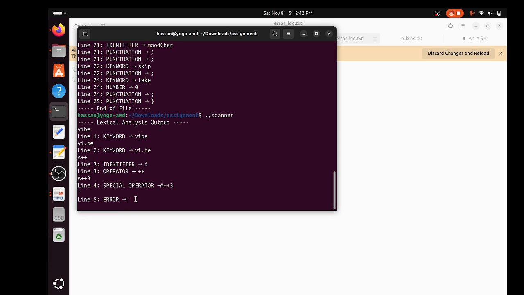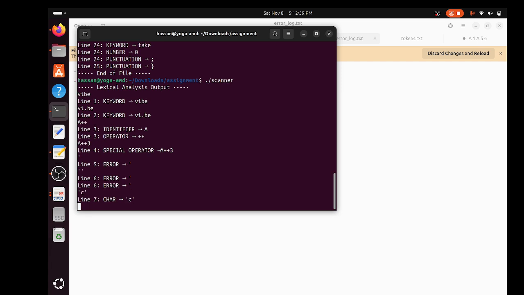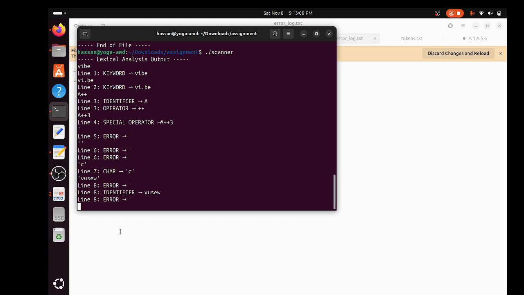In the same way, if I use this, it is an error. You must end this with double quotes. It will show you an error because you didn't write any string. If you write a character between this, now you can see it's a character. If you write a string like this, it will give an error because you can't write a string in single quotes. You have to write it in double inverted commas.